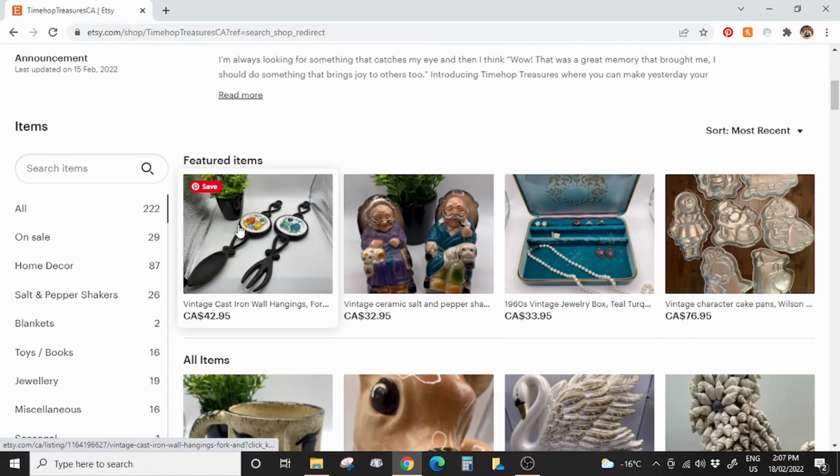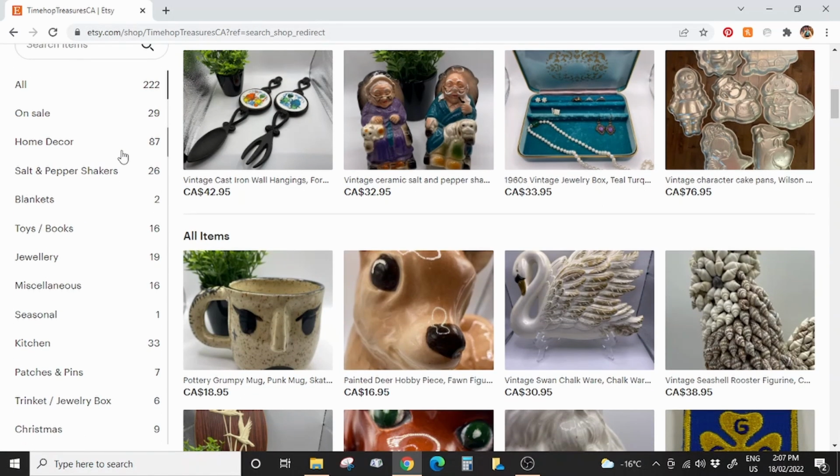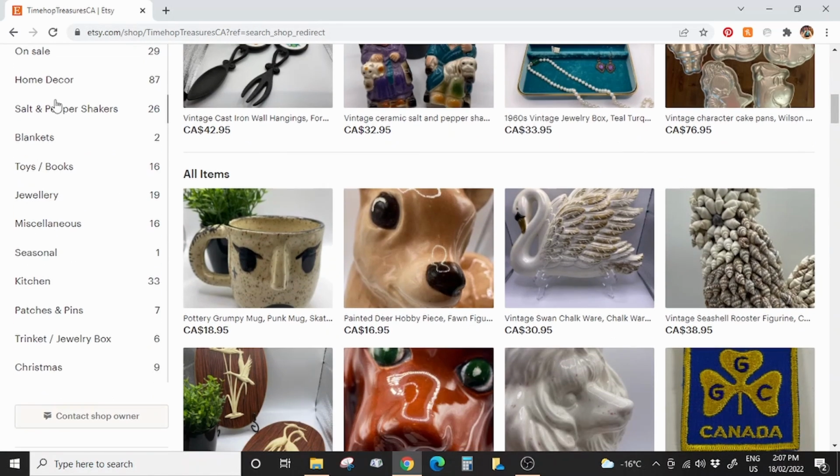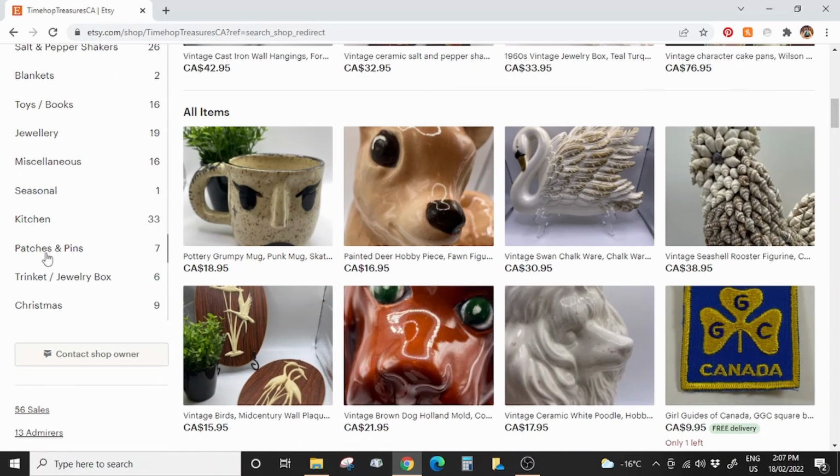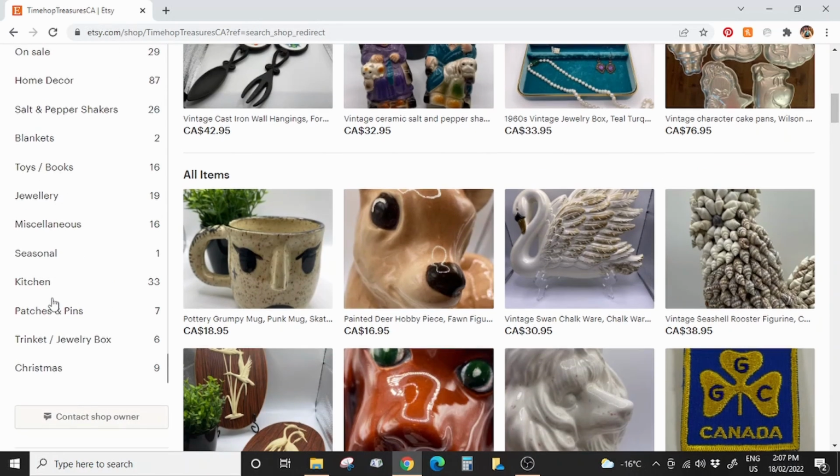And within my shop, I have categories to find different items. I have home decor, salt and pepper shakers, blankets, toys and books, jewelry, miscellaneous, seasonal, that's other than Christmas, kitchen, patches and pins, trinket and jewelry boxes, and Christmas.